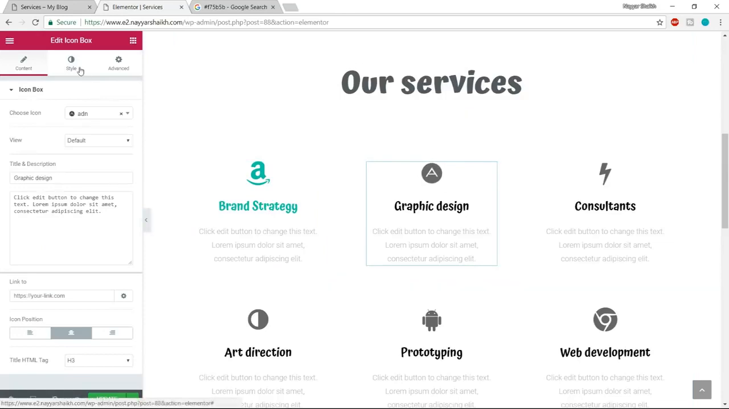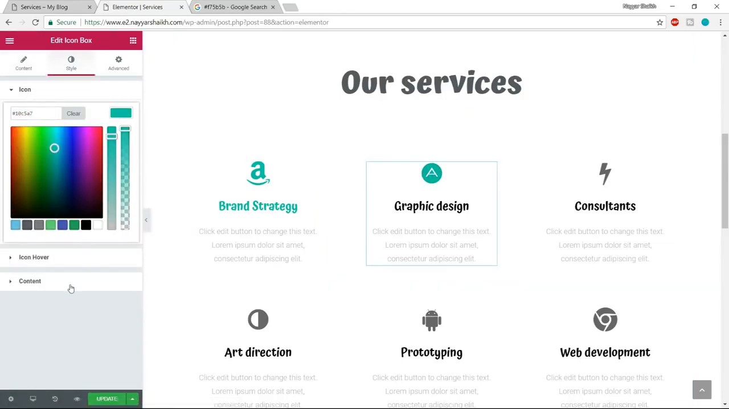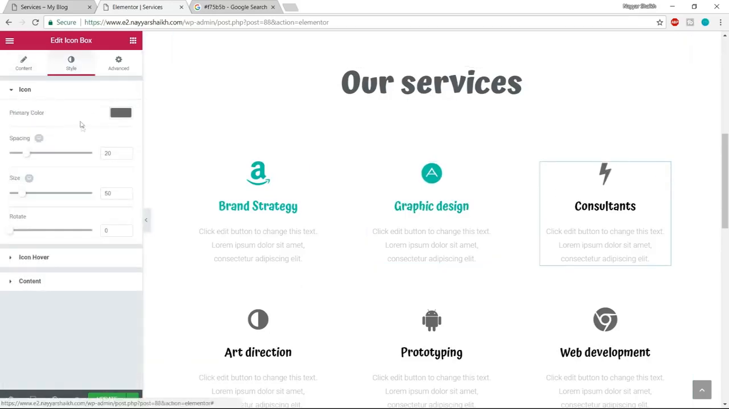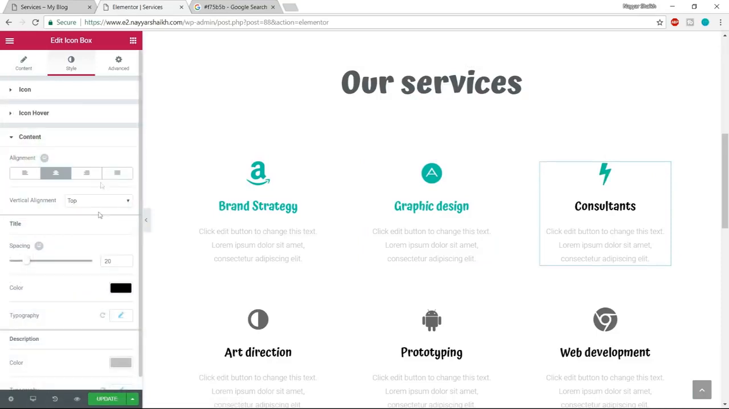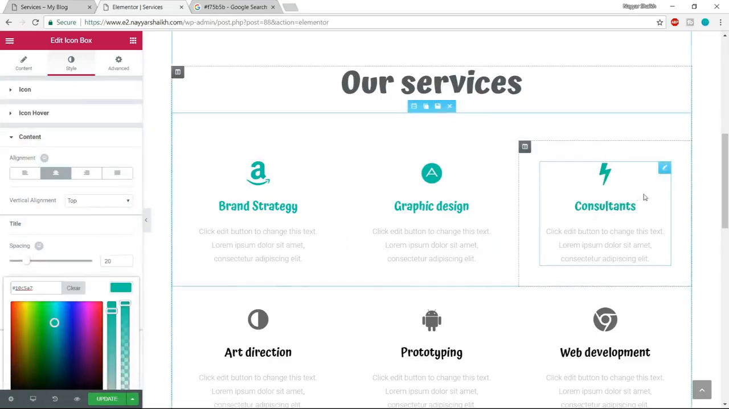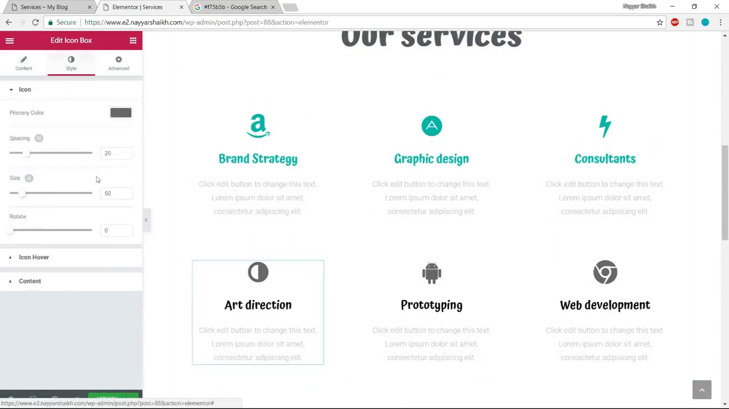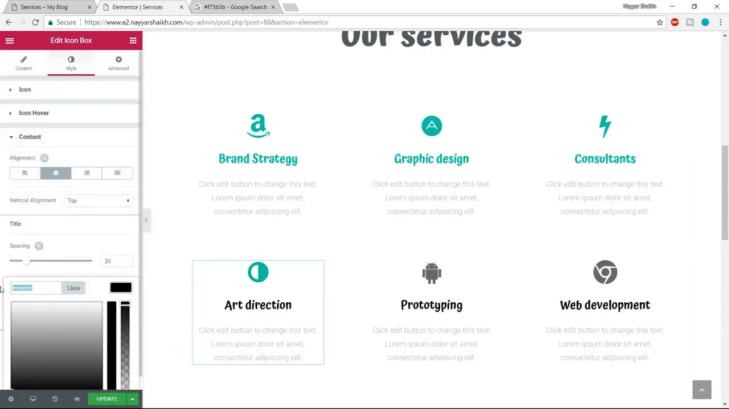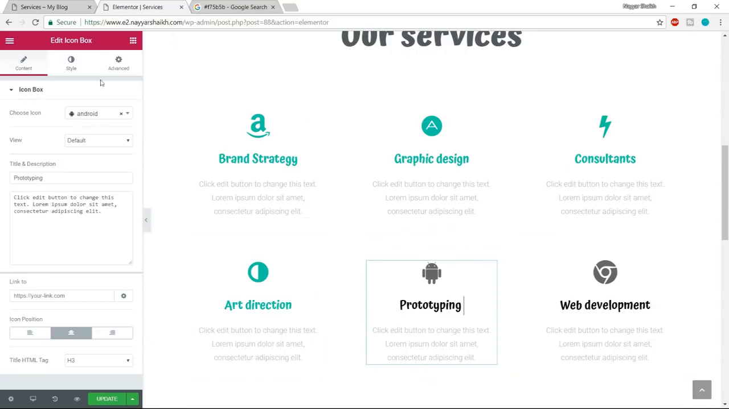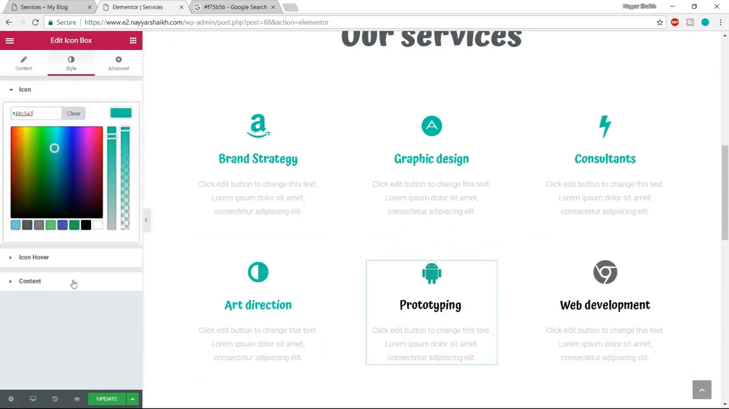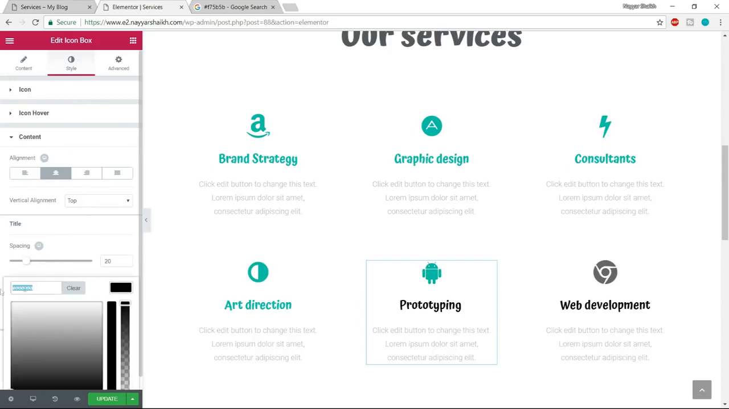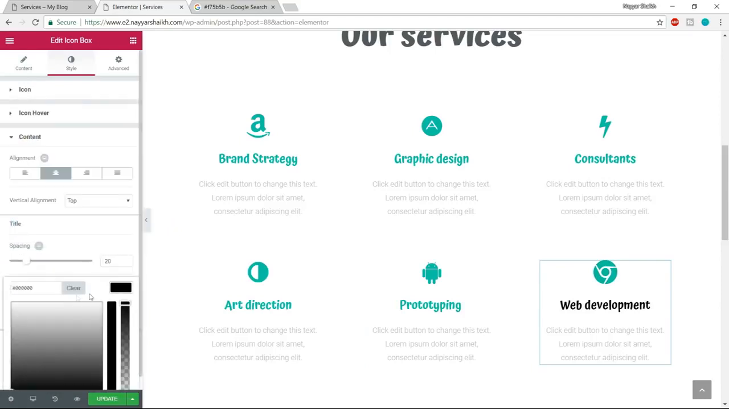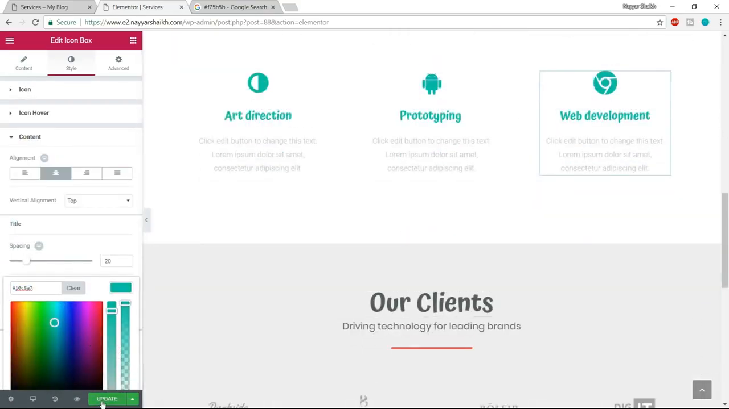Now very quickly let's do it for the other icons as well. Okay, we have it. Now the consultants style, let's change the icon color, go to content, change the content color. Art direction, very quickly let's change the color. Okay, now the prototyping style, content, good. Web development style, the last one, okay, it is really easy. Go to content, change it just like this. Okay, now click on update.